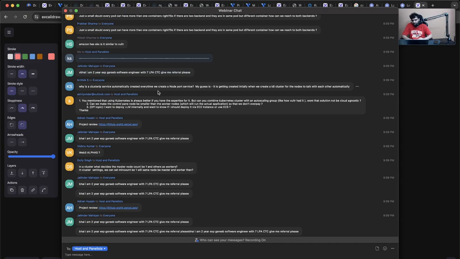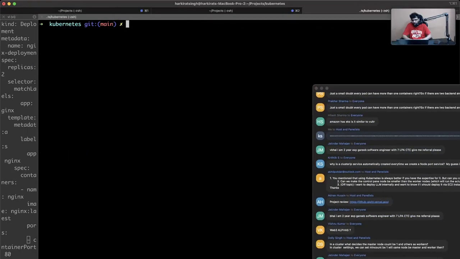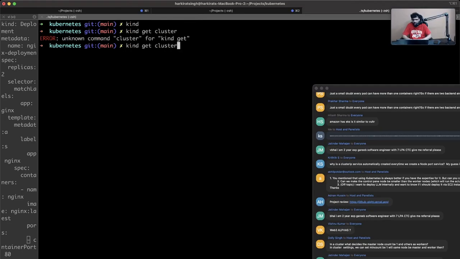What is cluster IP? Why is a cluster IP service automatically created every time we create a node port service? My guess is it is created initially when we create the Kubernetes cluster for the nodes to talk to each other. Why is a cluster IP service automatically created every time a node port service is created? Let's see if that happens first. I don't think that is true. I could be wrong.